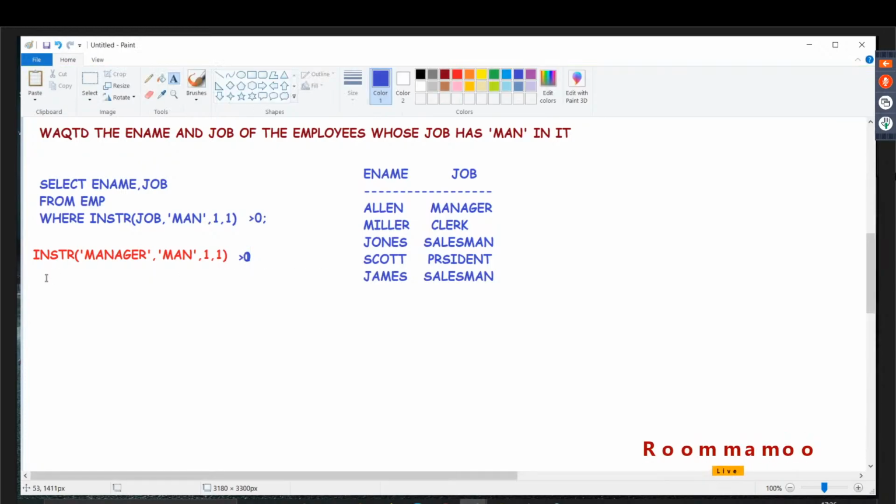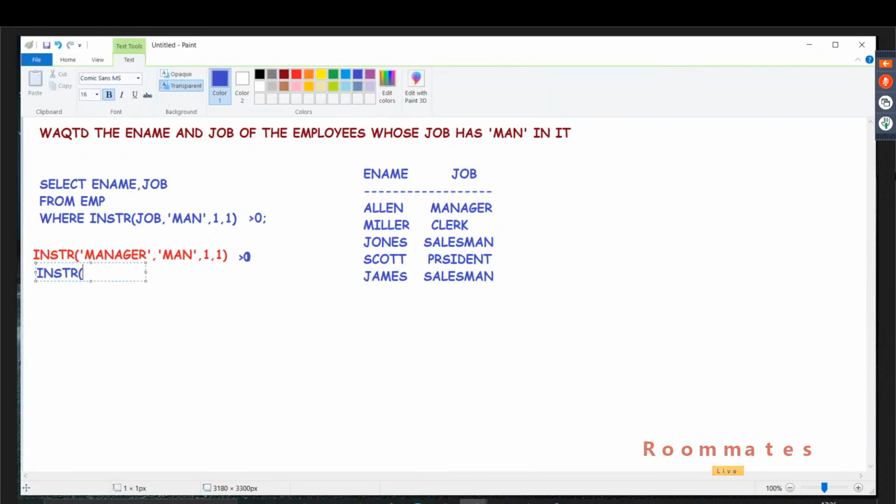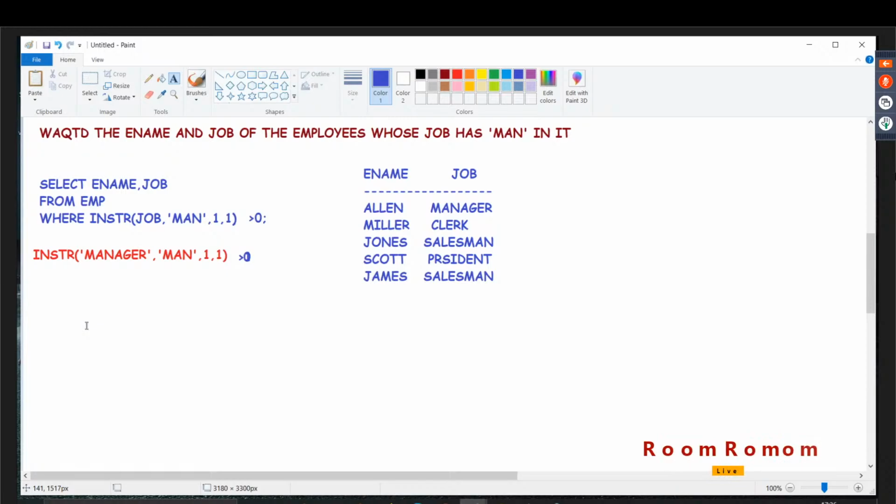Now, think about the second one. Clerk, in string of clerk, comma man, comma 1. Is it there first of all? So what output should you get? You should get 0. Okay, then next.